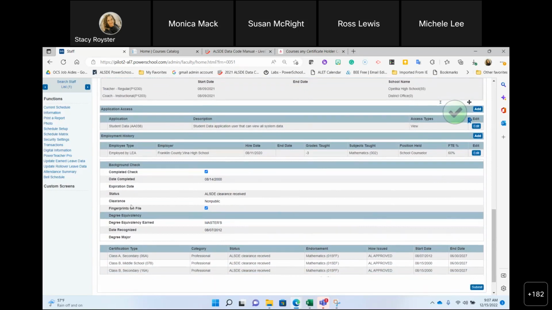Down at the bottom, this is all the background check, the degree equivalents, and the certification type, which is being fed in from TCERT so that you can see whatever certifications have past or present on all of your employees. Someone just popped in the chat, do nurses have ALSDEIDs?